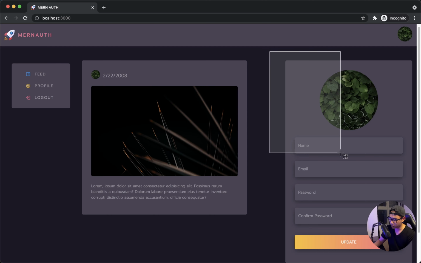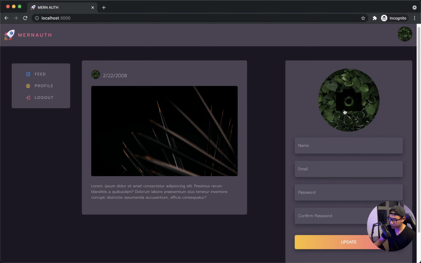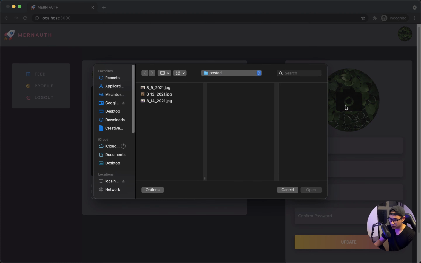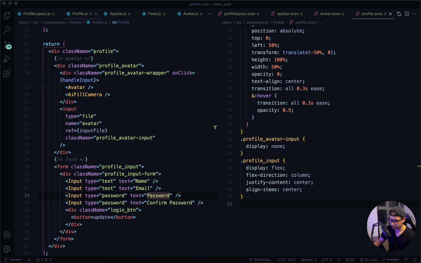And here's my profile component. I can hover over the avatar, and when I click it, it will prompt my input file where I can choose an image and upload it as my avatar once we set up our server. I jump back into VS Code.